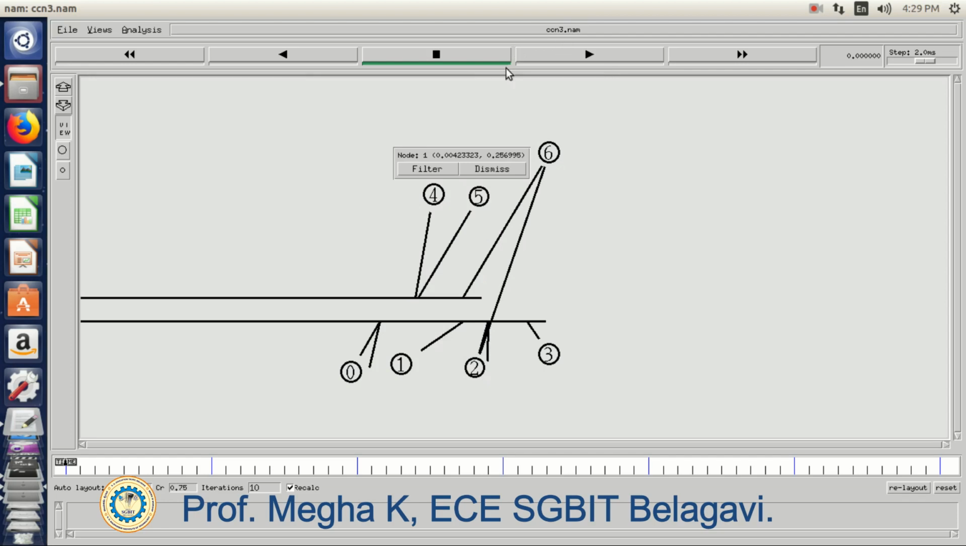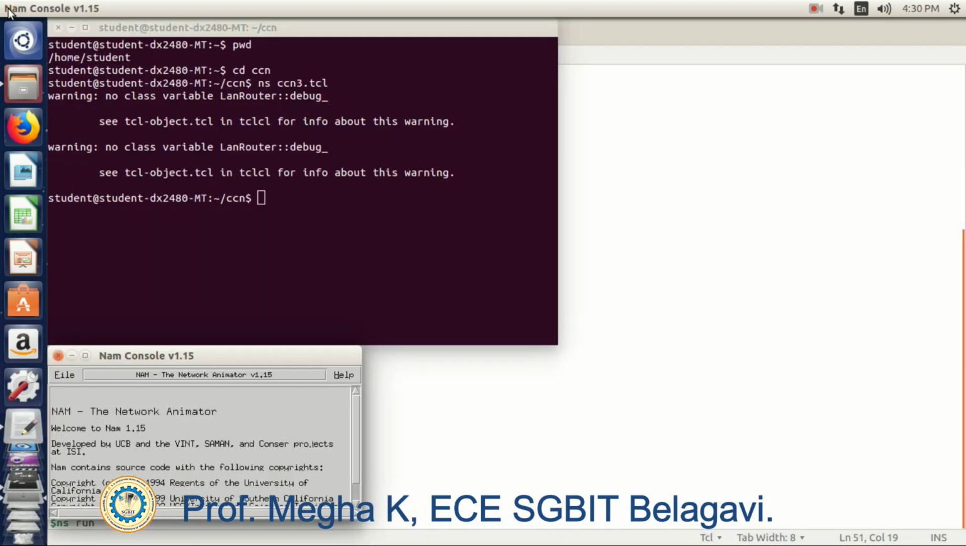We'll run this again. We have changed the error rate from 0.7 to 0.4. So I'll run this. You can see this is how the packets are lost or discarded from the error node. Similarly, we can change the error rate and verify the output.